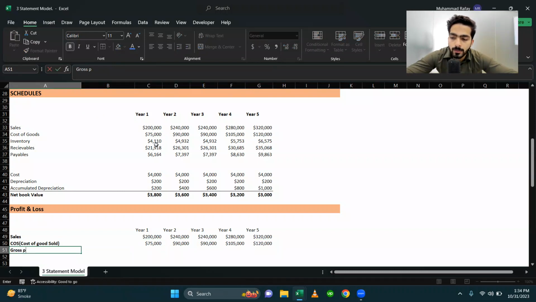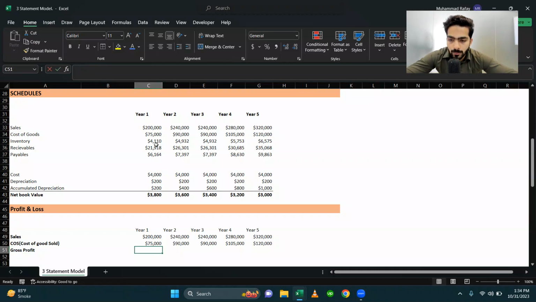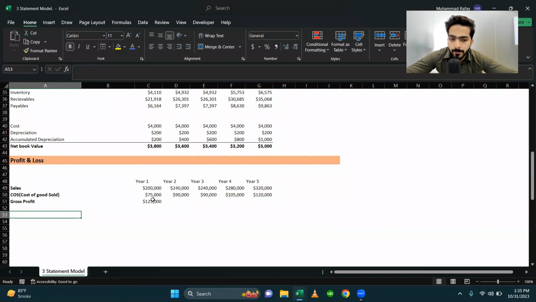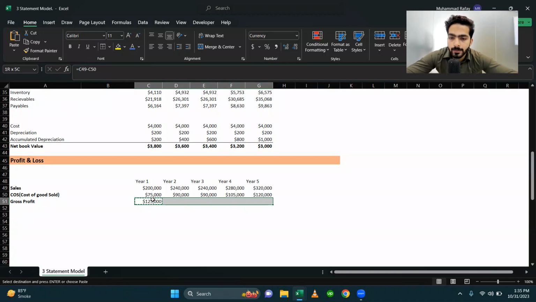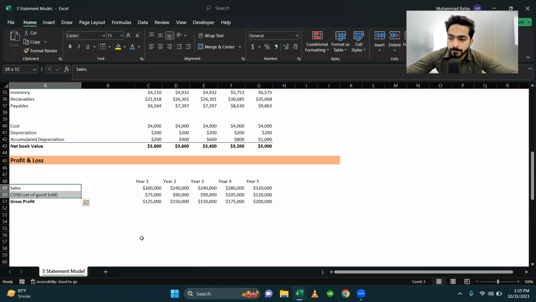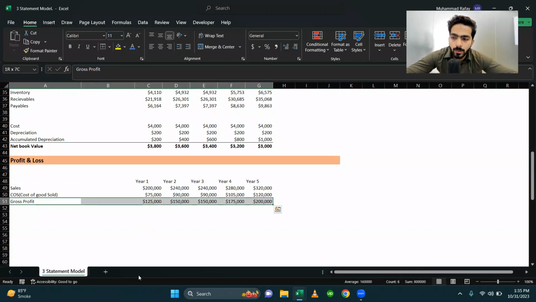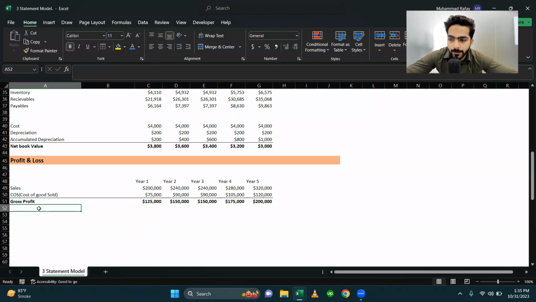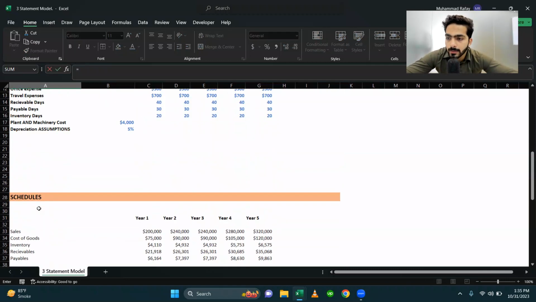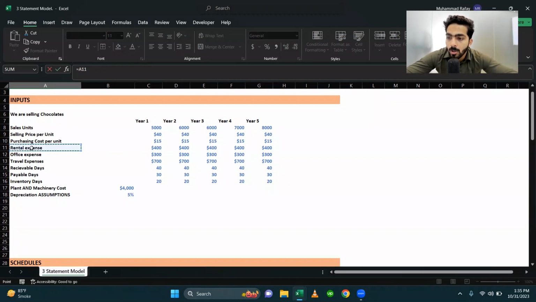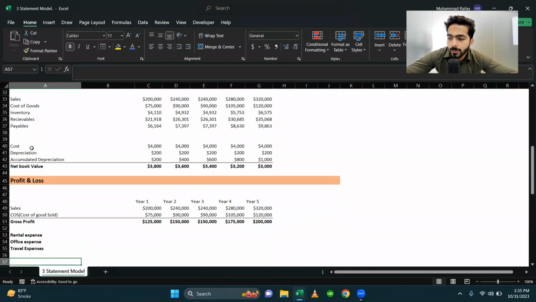Then we got our gross profit. Our gross profit will be sales minus cost of goods sold. This is our gross profit. We will copy that and paste it over there. Obviously, it will be in bold and we're going to add a line above there, so it would be a little bit of formatting. And we have to add other expenses. So what are the other expenses right there above? We have added rental expenses, office expenses, travel expenses. So we just added all the expenses other than that, and also depreciation expense. I forgot about that. Depreciation expense will be part of our profit and loss.